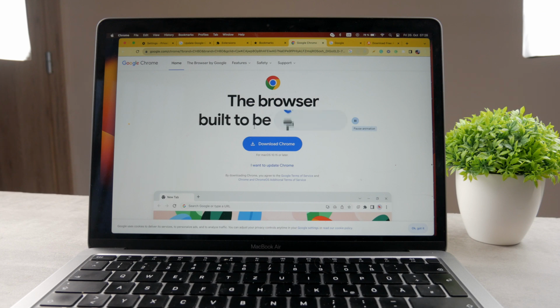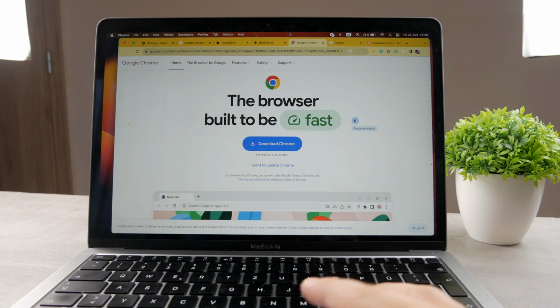You can see we have the Mac in front of us. Google Chrome is up and running. You can see we have it right there. And the topic for today is how do you clear cache on Google Chrome? Now, it's actually very simple to do.